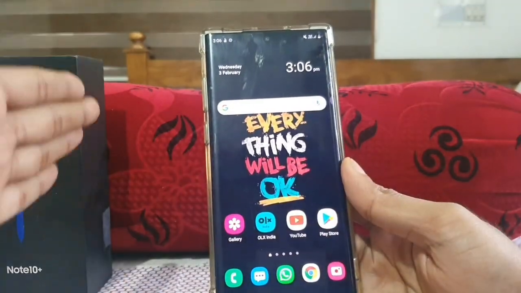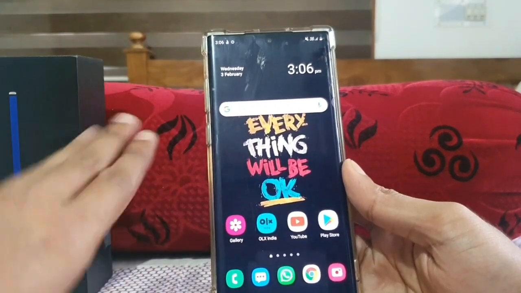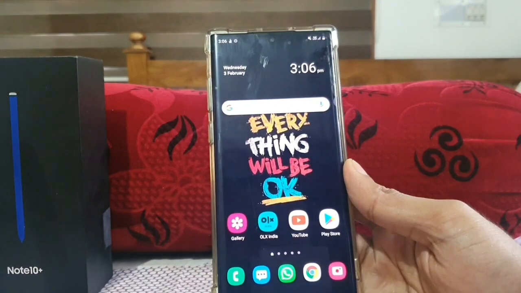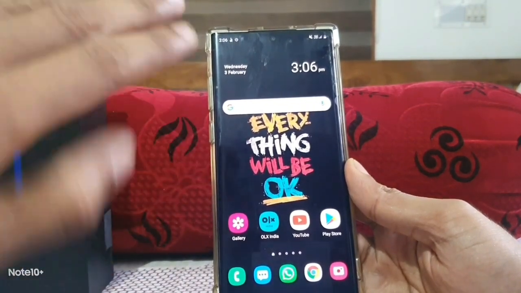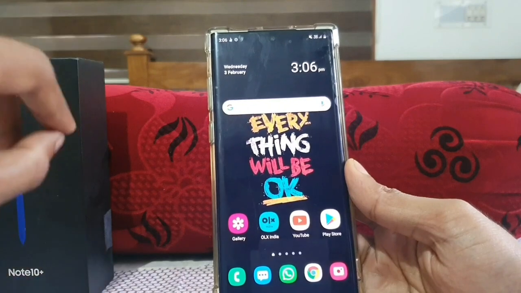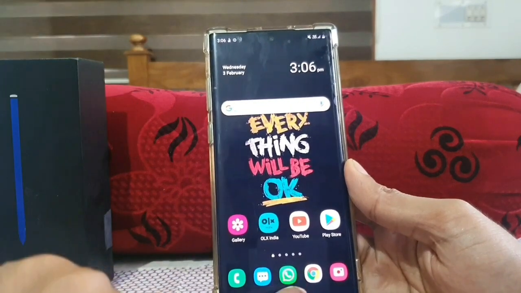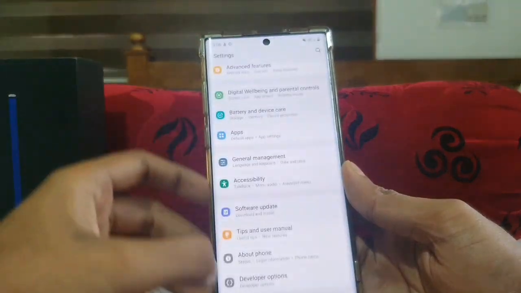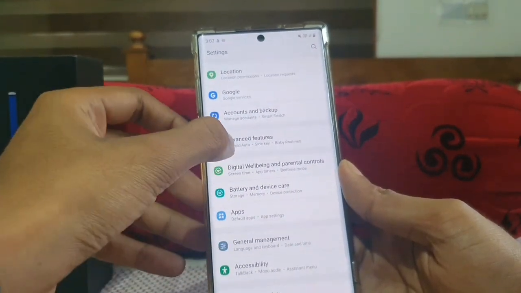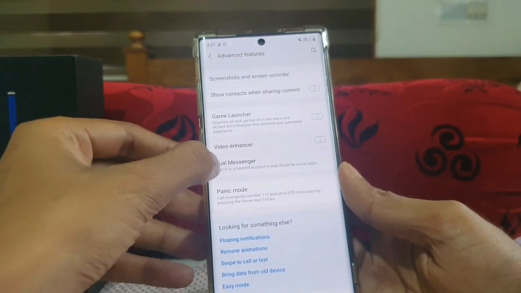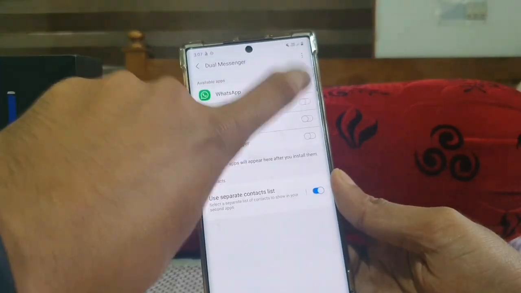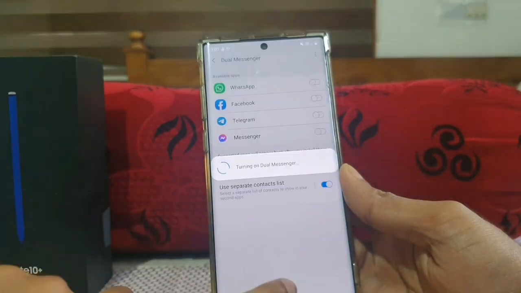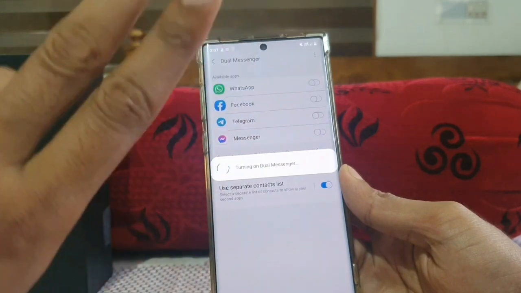Yes guys, did you know that you could open up to 3 WhatsApp on this phone without any third-party applications? Most of you may know that it has the dual messenger capability and the secure folder. So that's what I'm talking about. You can use 3 WhatsApp. One WhatsApp is in this normal one, then go to the settings, and under advanced features you can see dual messenger. Here you can add another WhatsApp. Install a second copy of WhatsApp and tap install. So this is the second WhatsApp, by turning on dual messenger.